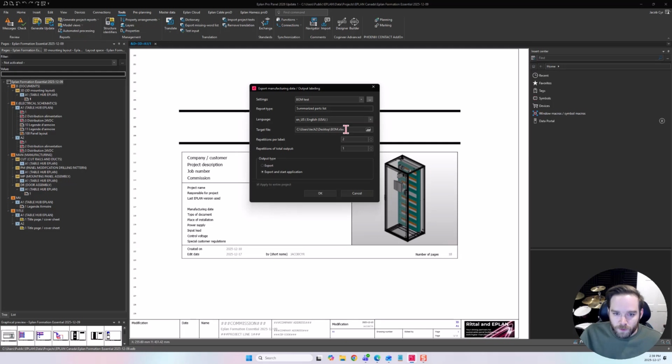It gets the default target file. You can change it if you want another one for some reason. Here you can choose the language you want the export to be in. Repetition for label, I want just one time the part. A good example of a repetition would be if you want to export your connection list to have your connection labels. If you want 2 labels per wire, you would put 2 instead of 1.